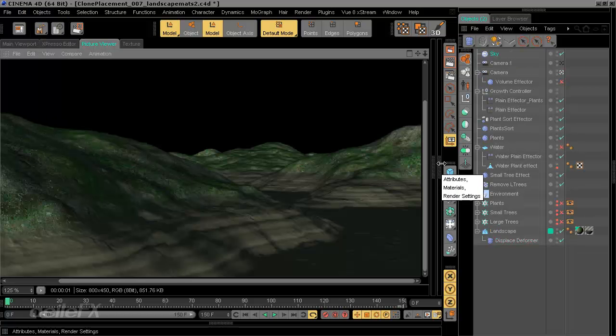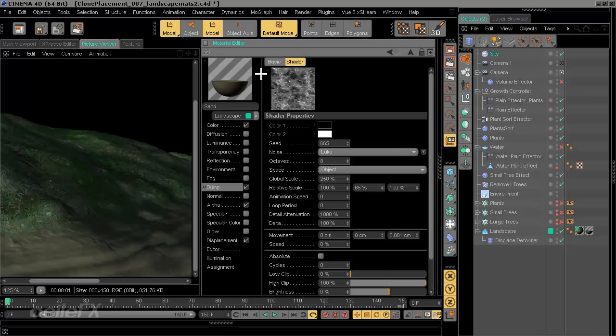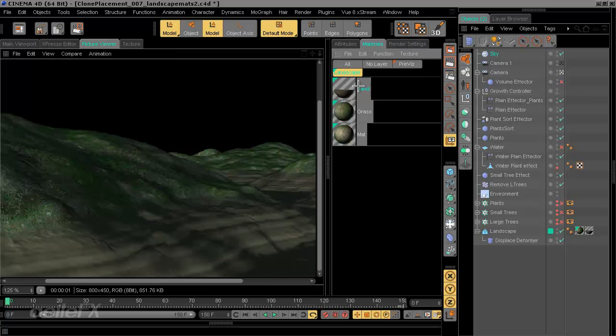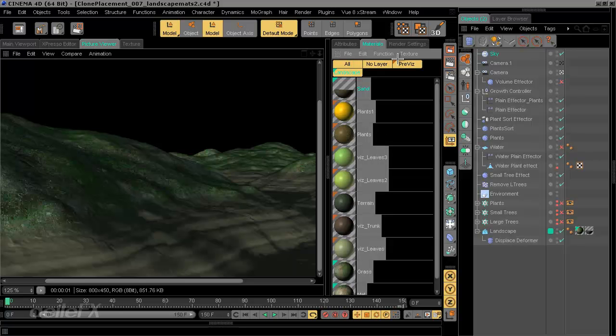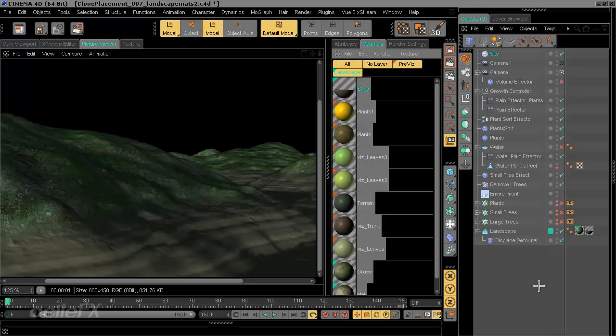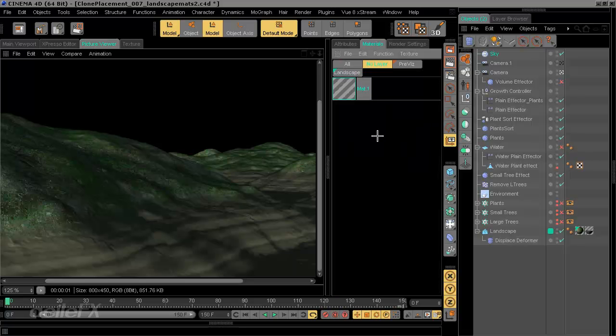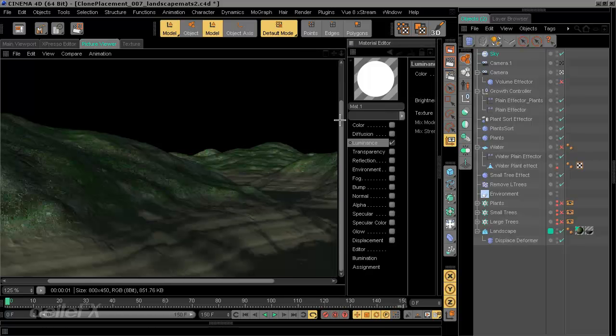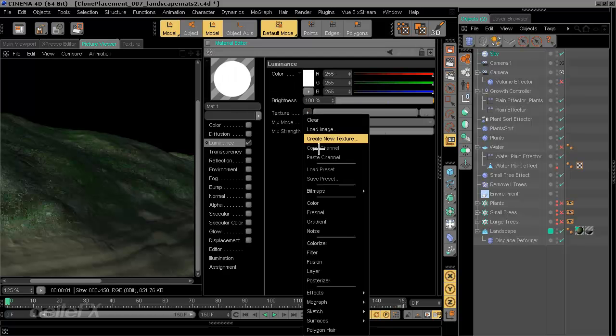If not, if you're just using the standard Cinema 4D with just MoGraph, what you can do for a pretty decent sky is add an infinite light as your sunlight, and then create a new material. I'll go ahead and edit that, turn off the color, turn off the specular, go to the luminance channel, and then set that up for a gradient.